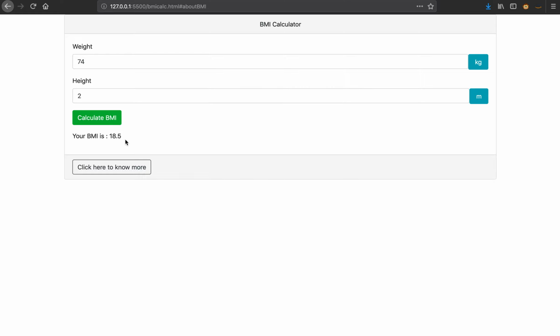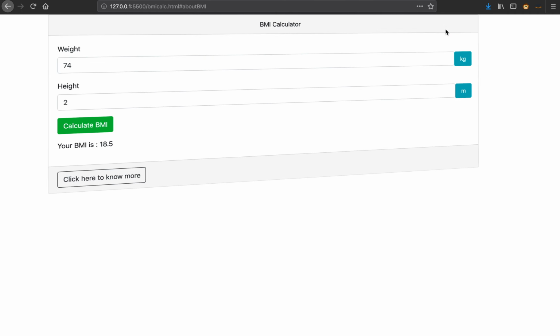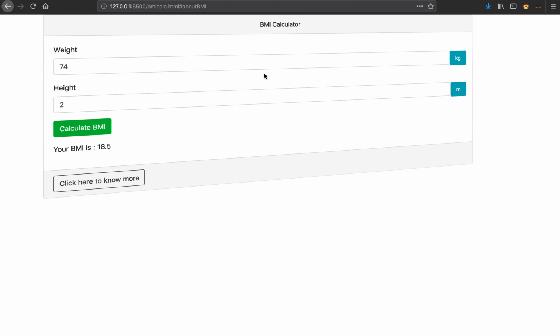We also have a button which says click here to know more. And the moment you click, we have added some animation over here. We'll see how to achieve that. And here we have created another card which captures some information about BMI. And to go back to the calculator, you can click this again and it will go back. So that's all we are going to create. So let's start.